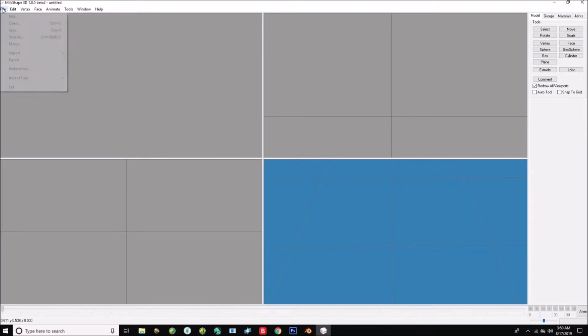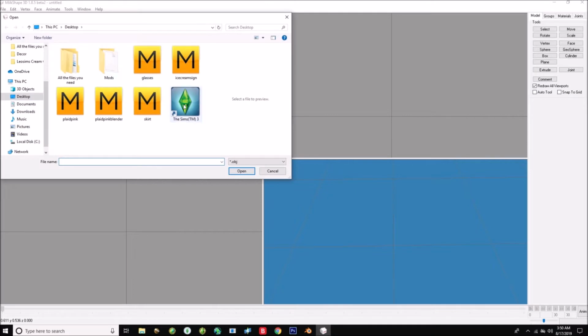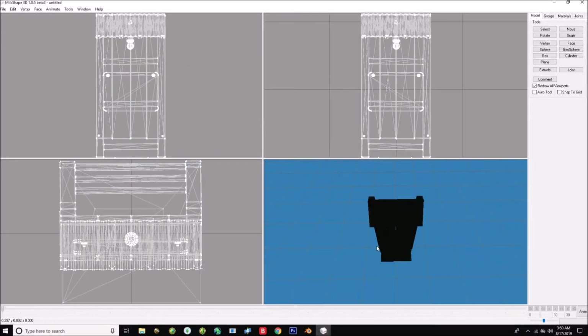Then we're going to click import wavefront objects, and open up your mesh. For whatever reason, I accidentally told it to save as a Marvelous Designer folder, so now they all look like that. Yours won't, so just keep that in mind. Click open, and there it is.